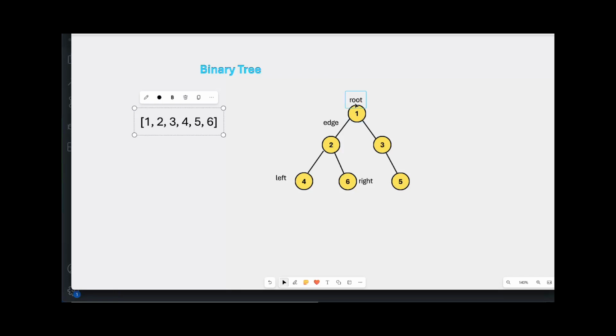The root element is the element which has no father, no parents. Then each element has at least one edge. An edge is the relationship between the nodes. So this root node has a relationship with two other nodes, which are 2 and 3. Now, these nodes have one parent, and each node should have one parent. Now, node 2 also has 2 children, which are 4 and 6, but node 3 has 1 child, which is 5.